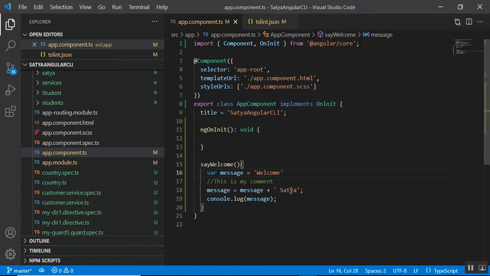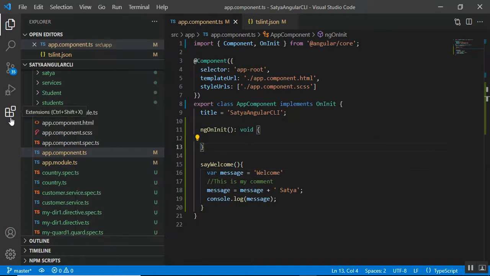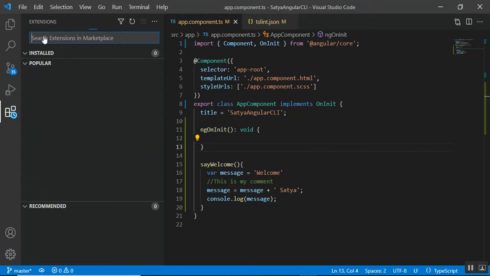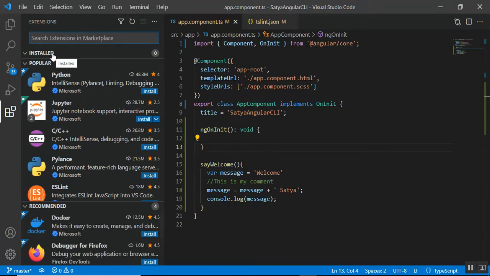So how to install extensions? I need to go to the View menu in Visual Studio Code and select Extensions from the context menu, or you can just click the extensions icon here. I'll click here and type whatever extension you want. After installation of extensions there is an installed section. If you expand this, you'll get whatever extensions have been installed in your Visual Studio Code. It shows 0. I want to install TSLint.